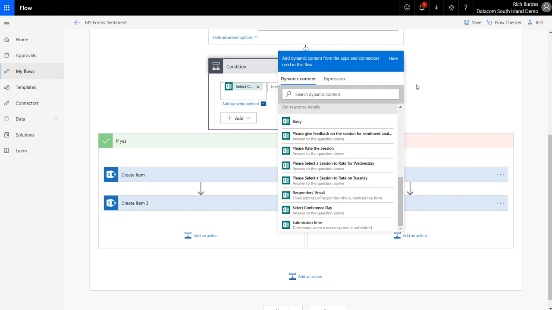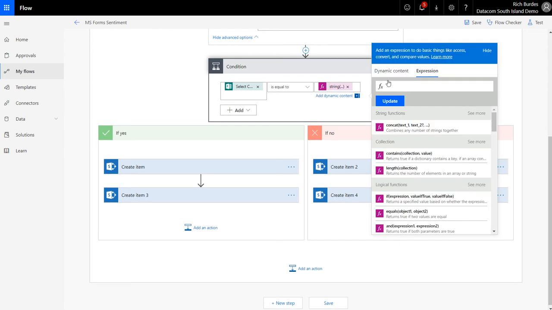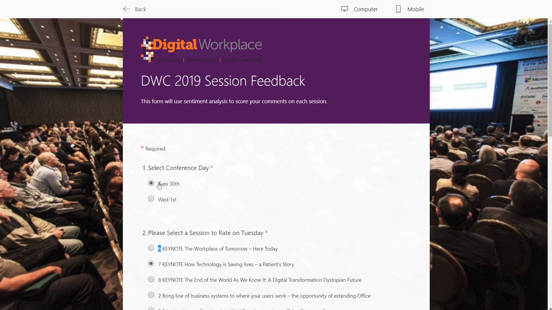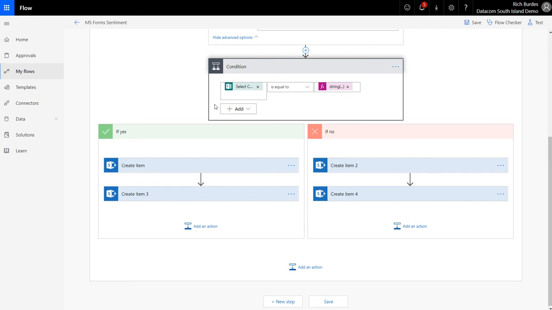Now this one is a session for Tuesday, and then basically is it the string Tuesday the 30th. So that's the value that would come from the Microsoft form. And what I've done is use an expression, string, to capture Tuesday the 30th. So that matches my Tuesday the 30th there, right? So if the answer to that question is Tuesday the 30th, then something in Microsoft Flow is going to happen, right? And if it is, yes.